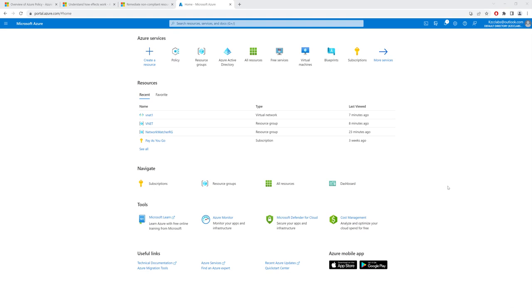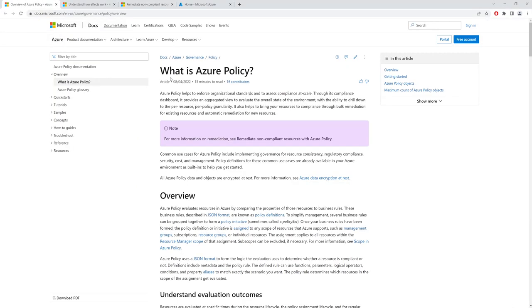Today I would like to talk about Azure Policy. So what exactly is Azure Policy? To best describe that, let's go to the Microsoft website. Azure Policy helps you to enforce organizational standards and to assess compliance at scale.